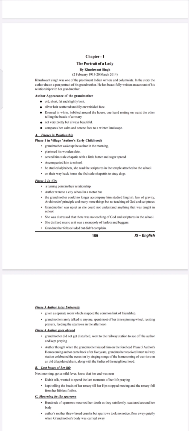Last hours of her life. The next morning, she got a mild fever and knew that her end was near. She didn't talk, wanting to spend the last moments of her life praying. She kept telling the beads of her rosary till her lips stopped moving and the rosary fell from her lifeless fingers.